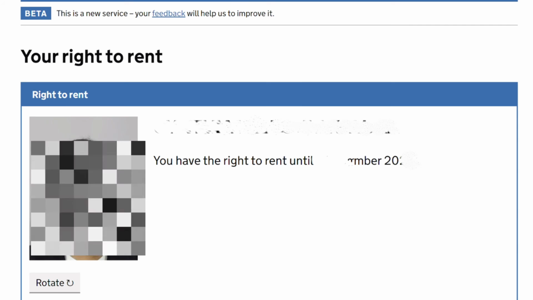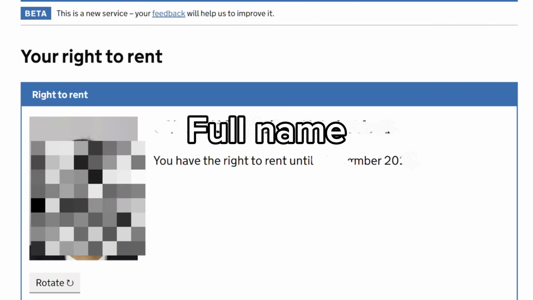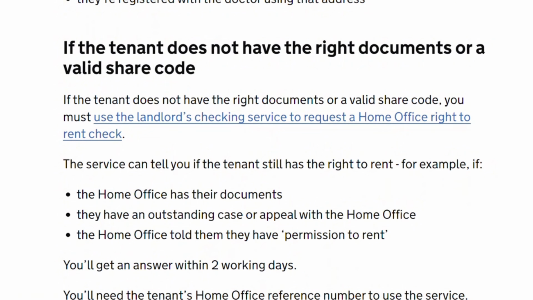It should look similar to this. Check the person's photograph and check the person's full name. Remember, if the tenant does not have the right documents or a valid share code, you must use the landlord's checking service to request a Home Office right to rent check. The service can tell you if the tenant still has the right to rent.